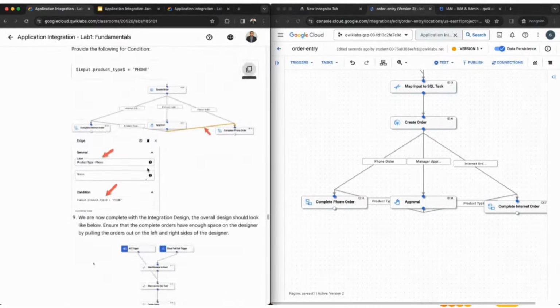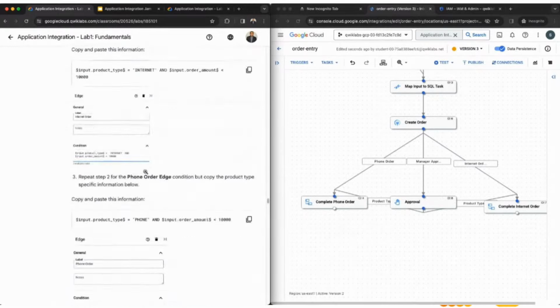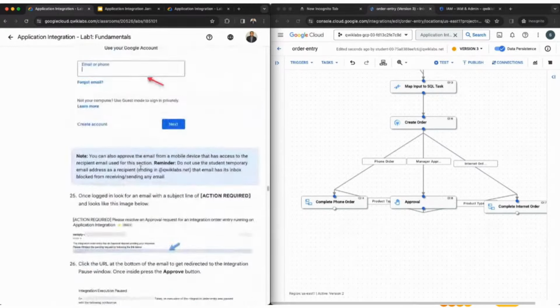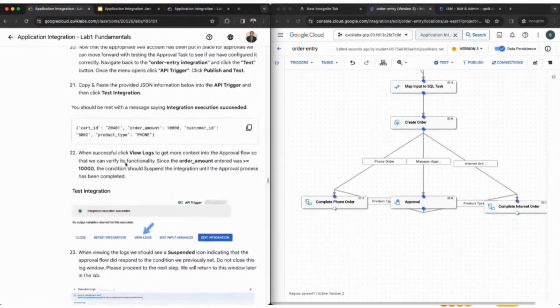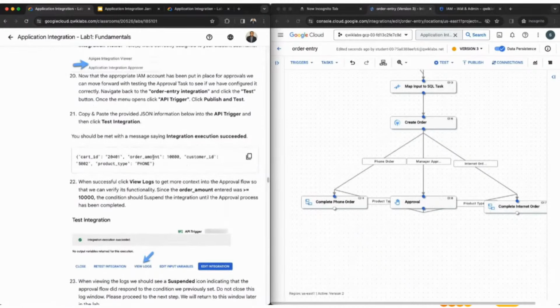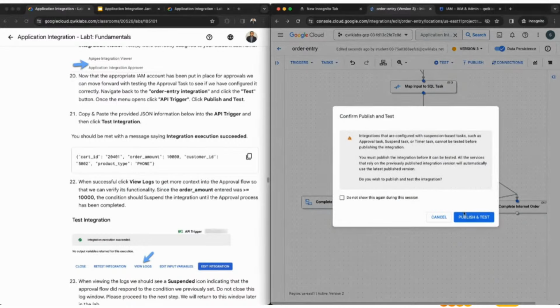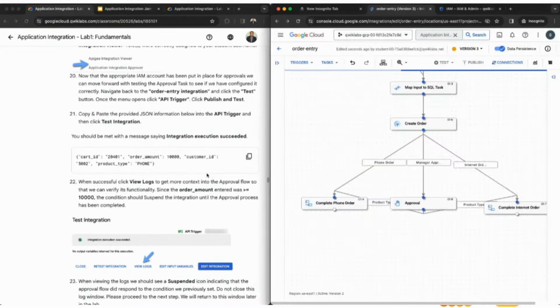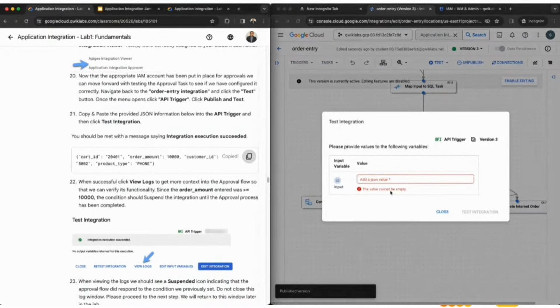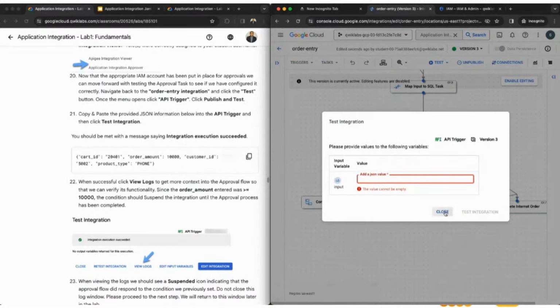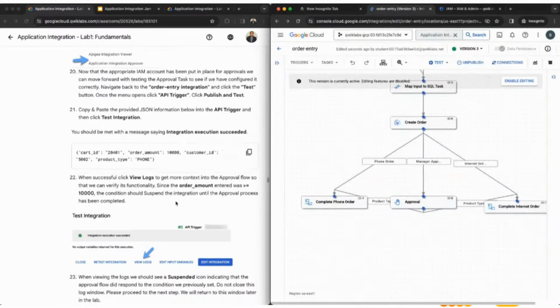You would just go back up to step 20. So step 20 would be here, all the way back up to step 20. Right here in 20 and 21, you would click test API trigger, and we can test this again, which we can do real time if you would like. So we're going to publish and test it once again. And we can test this information real time and do the approval if we would like to. In the interest of time, we're not going to do that.